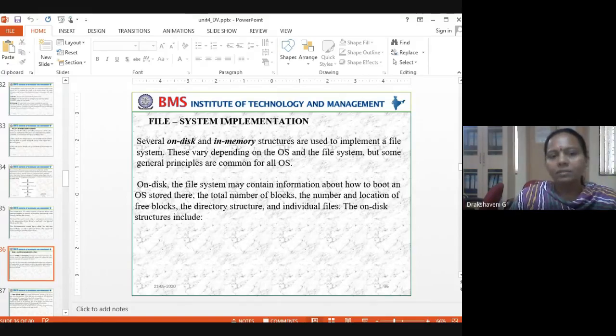Several on-disk and in-memory structures are used to implement a file system. These vary depending on the operating system and the file system, but some general principles are common for all the operating systems. On disk, the file system may contain information about how to boot an OS stored there, the total number of blocks, the number and location of the free blocks, the directory structure and individual files.